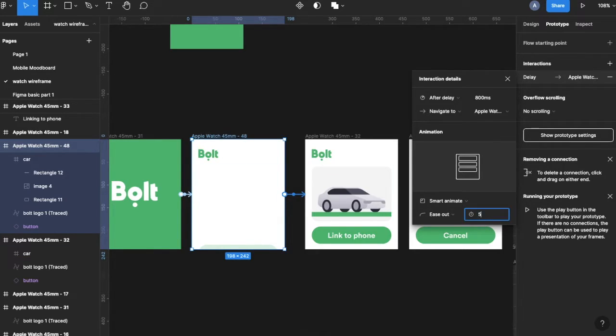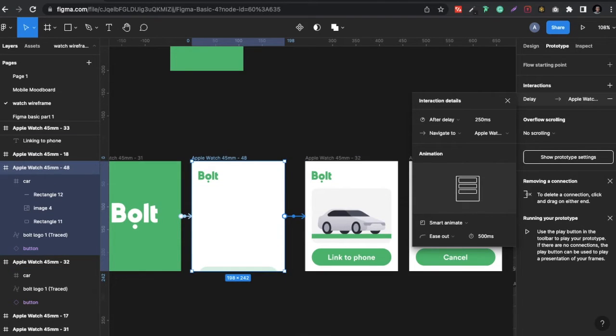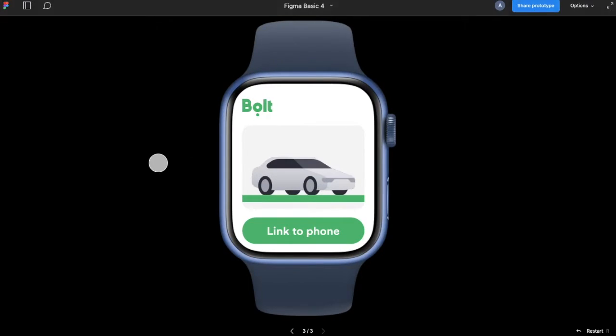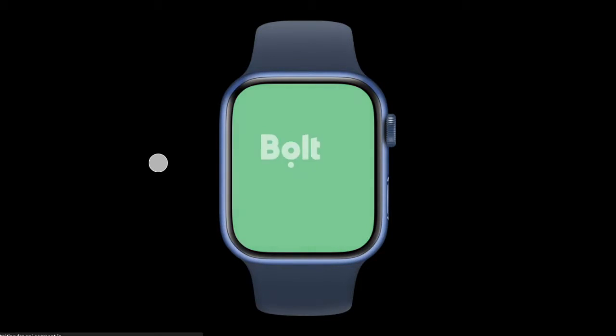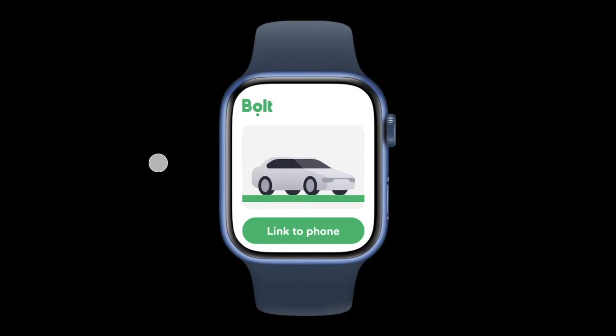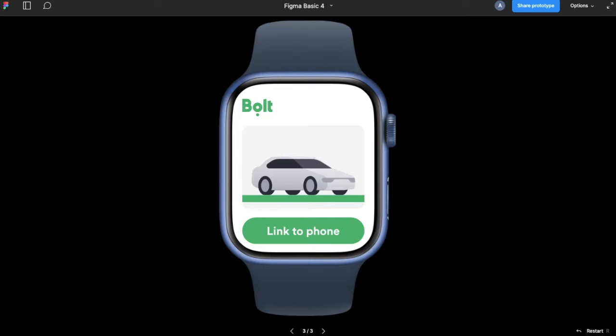Now let's make this 500 milliseconds, and we'll make this like 250. So we want it to happen after a delay and move to this. If it doesn't make sense, we'll reduce the amount of delays we give it. Yeah, so this makes sense.